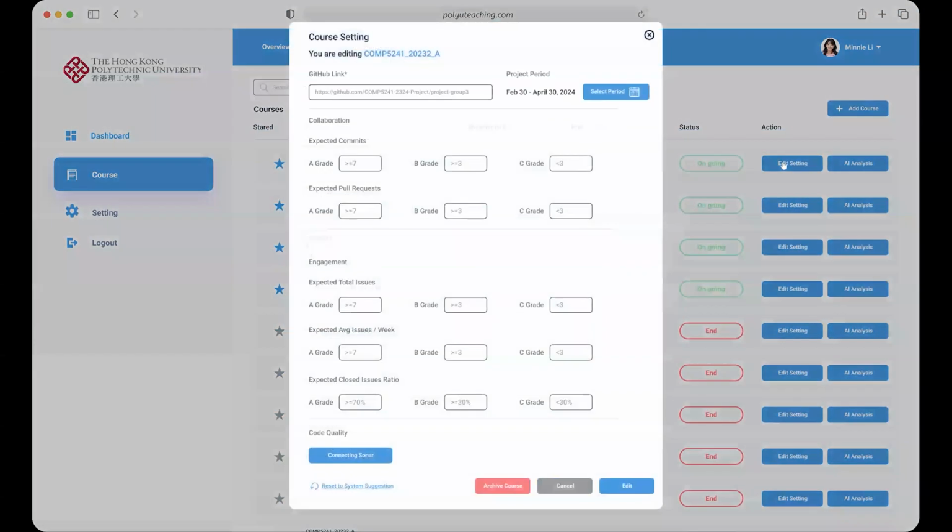To customize these criteria, tutors can navigate to the course panel, select the editing option, and modify the benchmarks as required. This customization feature provides educators with the flexibility to personalize evaluation settings for each course, ensuring that the assessment aligns with their pedagogical goals and the particular challenges of the coursework.